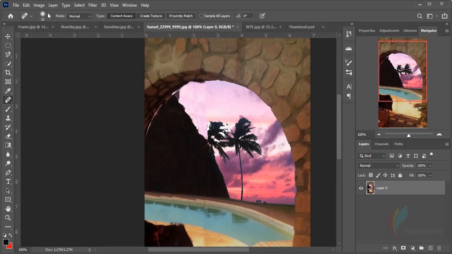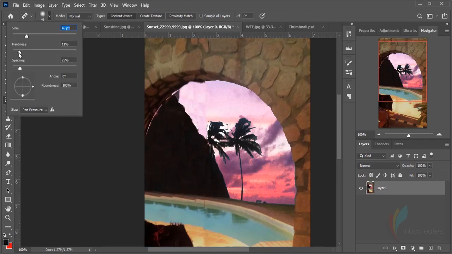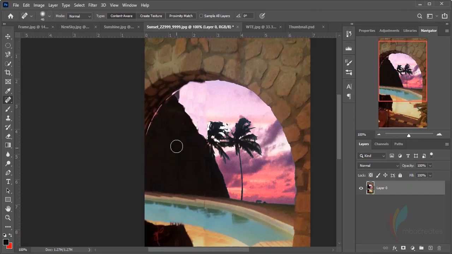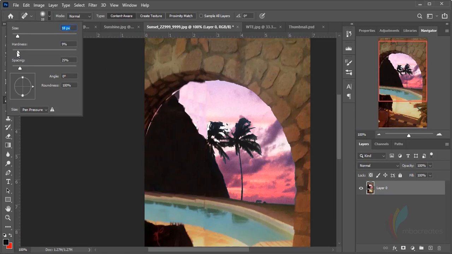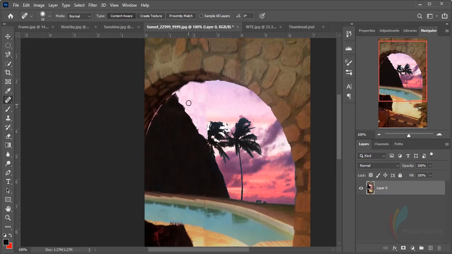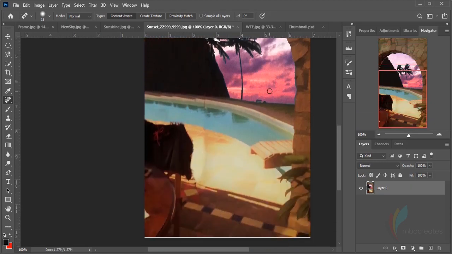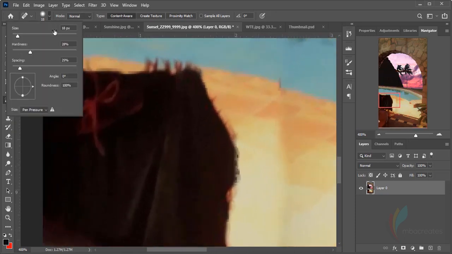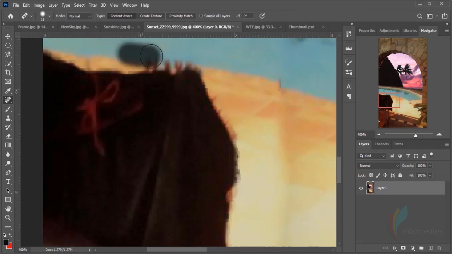So the spot healing brush, just brush over the hill to take off the white patches. We reduce the size, increase the hardness, and then deal with this corner. And then let me increase the hardness a little bit further and deal with this. Continue the edges of the chair.